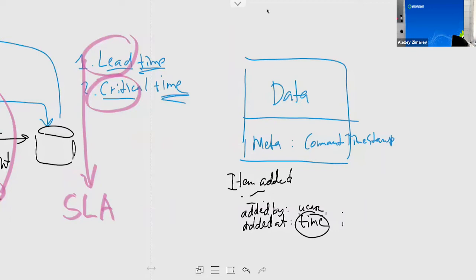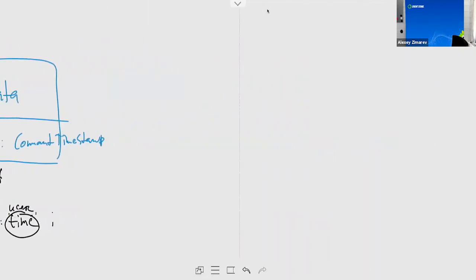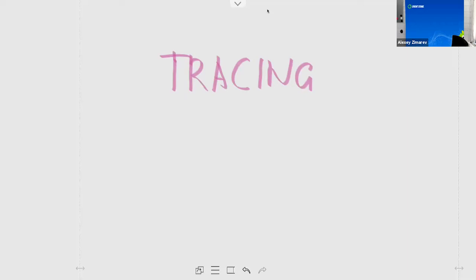Another thing that you need to be careful about is that you really want to know what's going on in your system. I don't want to draw anything. I just mention one thing, and I will just write it down. It's tracing. And not just tracing, but distributed.